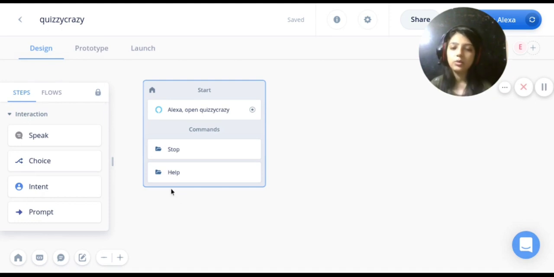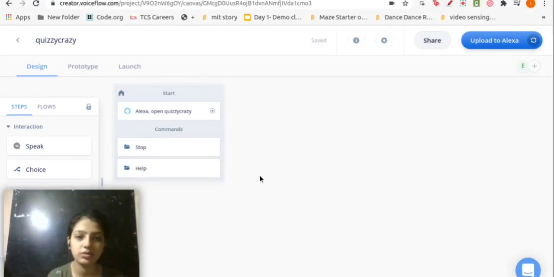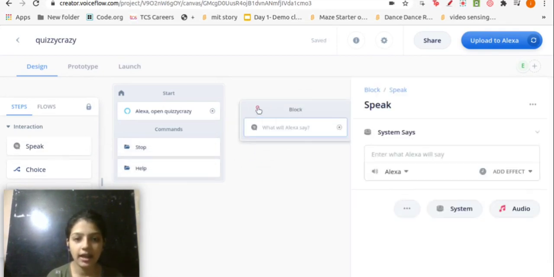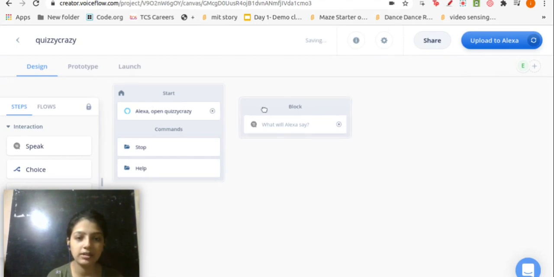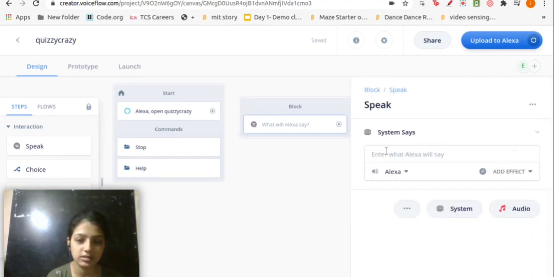Now I think we can start adding the blocks and start creating the skill. We need to add something so that Alexa can respond to that. For that we are going to use the speak block, and in the speak block we need to provide a sentence which Alexa can say. We can respond in this way, like welcome user, or we can write welcome to this skill.